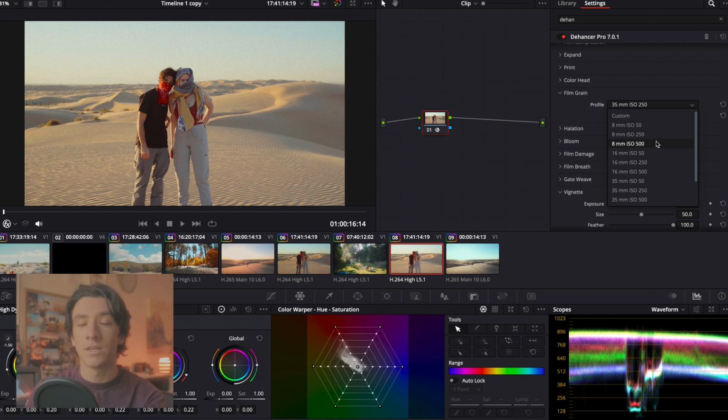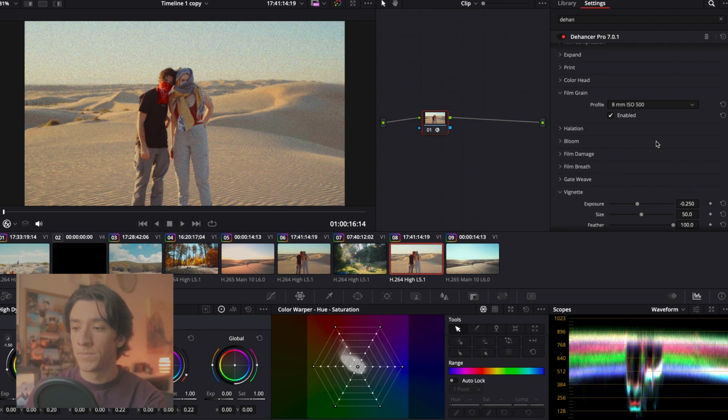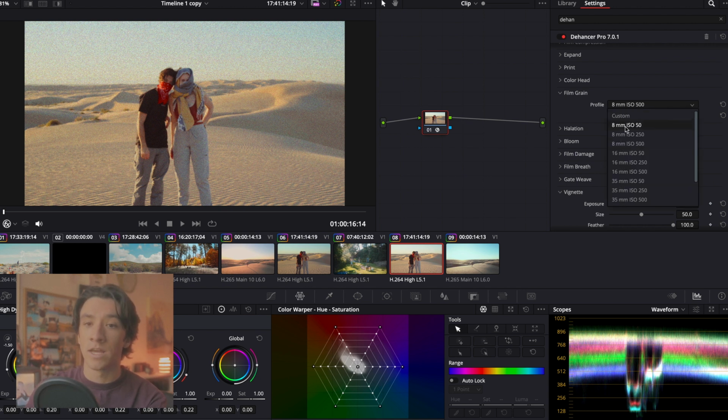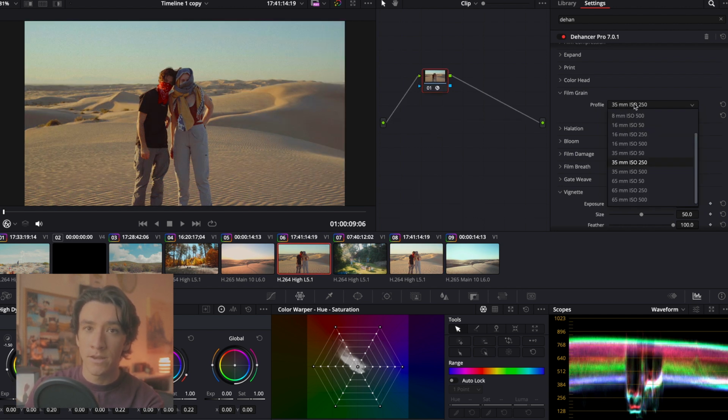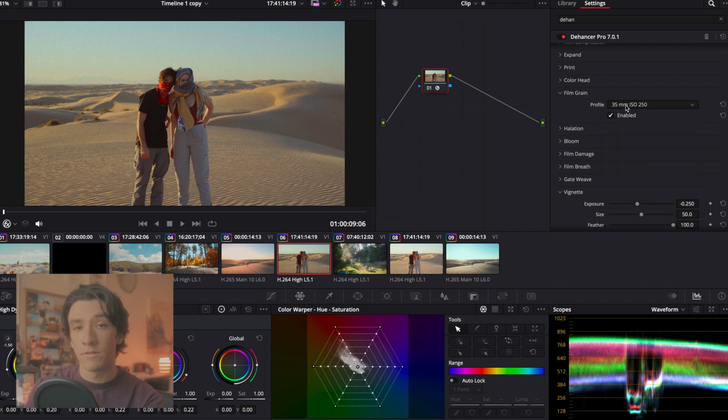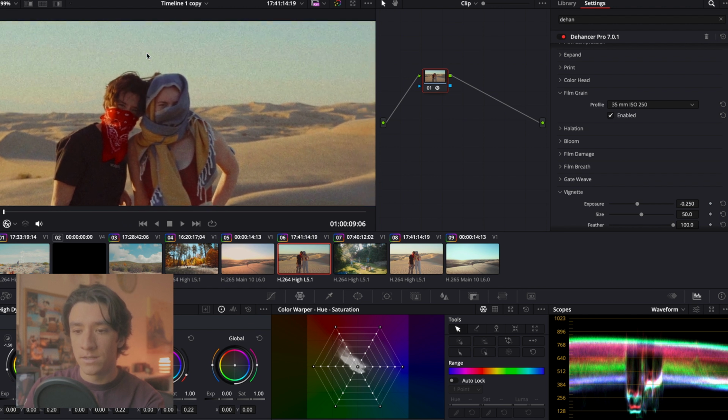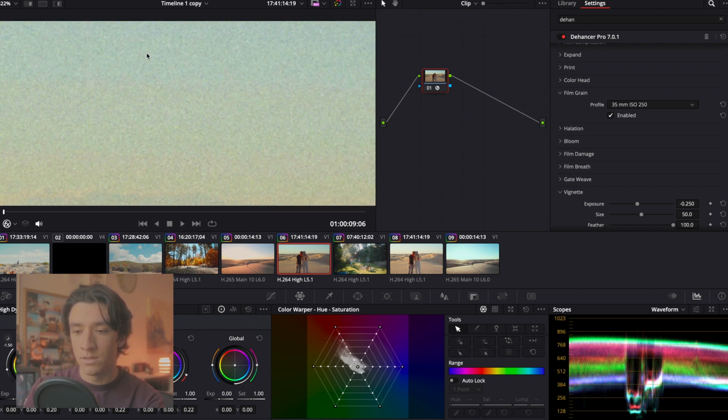Short and sweet answer that you need to know: higher the ISO, the grainier the image is going to be. Also, if it's an 8mm, that's going to be even grainier than, say, the 65 at 800. I personally like the grain as long as it's not overdone, so I'm going to choose 35mm at ISO 250. I feel like that's a happy medium with the grain. As you can see here, it's interacting with the image.